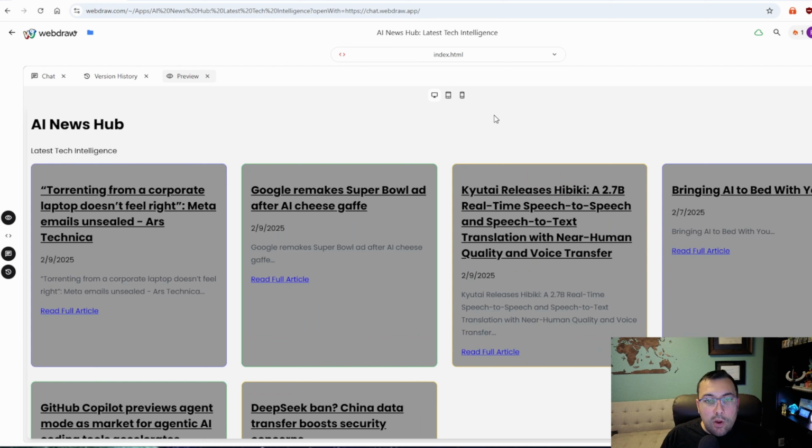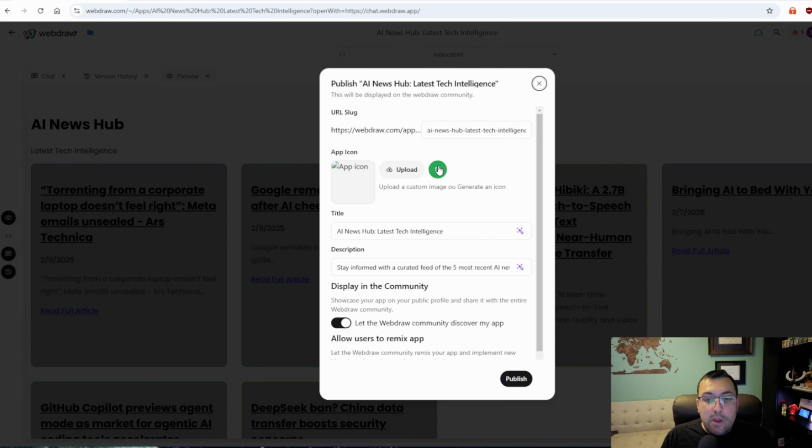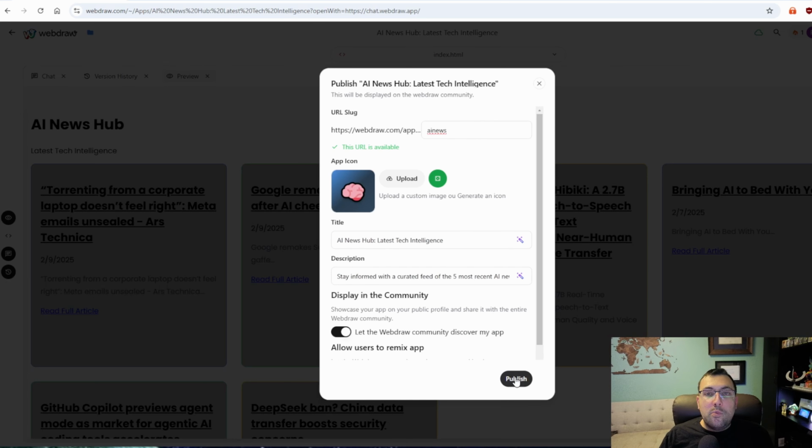Does it look great? It's okay. We can hit publish, and now it is going to end up on the WebDraw store. So we can fill in this information, we can let the community discover our app, and we can even give it a URL. And we are ready to go. We can hit publish, and now you can go try this app yourself.